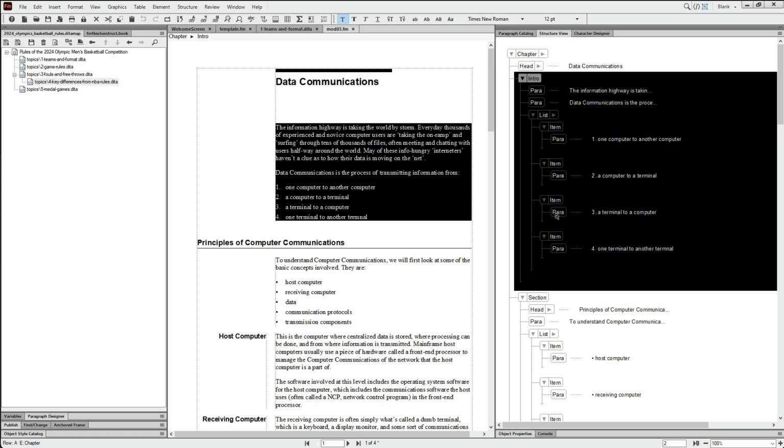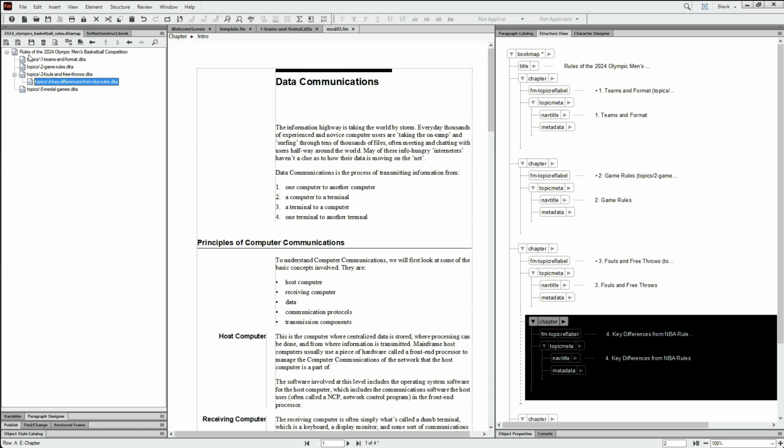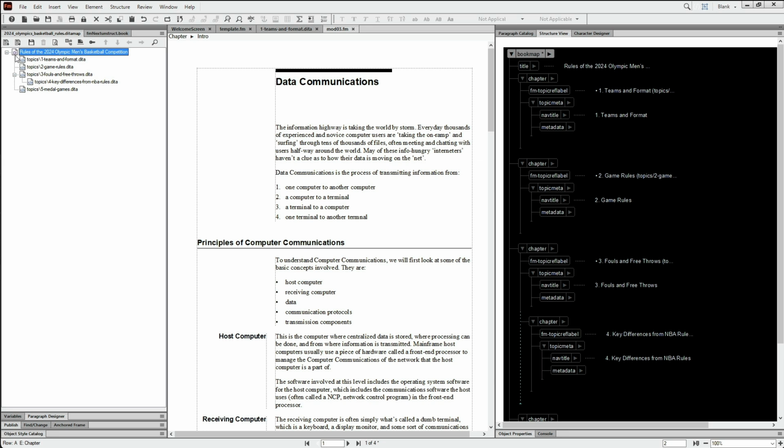Our goal is to get our unstructured FrameMaker content into a specific model, the data content model. And DITA is a topic-based authoring system. When I switch over to DITA's equivalent of a book, and that is a DITA map, you can see that here I have the rules of 2024 Olympic men's basketball competition. That's the title of my overall document. And then I have a larger collection of files that make up a very simple project.